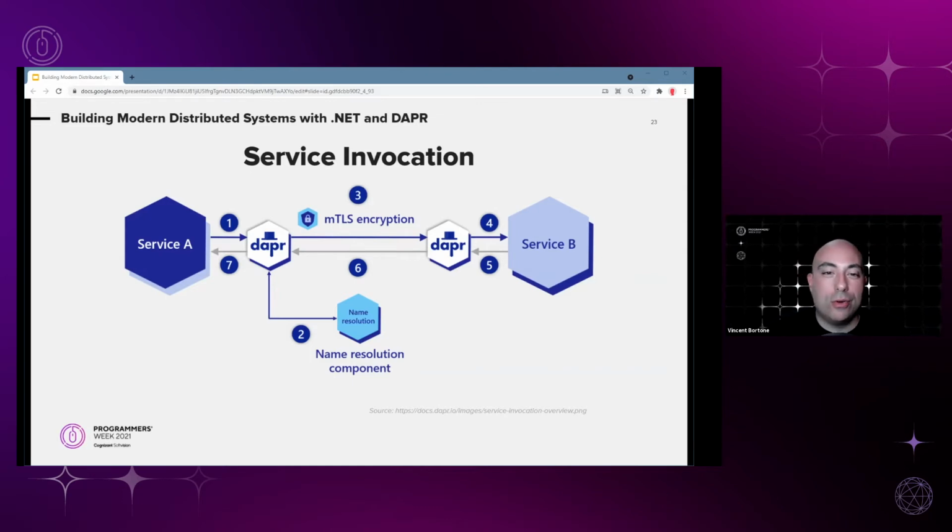Imagine you have 2 microservices, service A and service B, right? Service A makes a call to Dapr, and that's either an HTTP call or a gRPC call. That call is then forwarded to the appropriate service, service B in this case, by utilizing that name resolution component. As I discussed earlier, that is how Dapr resolves the other Dapr instances in the cluster, and is then able to communicate between them.